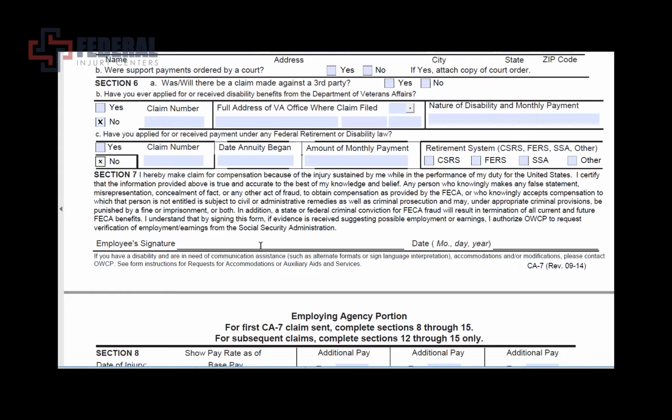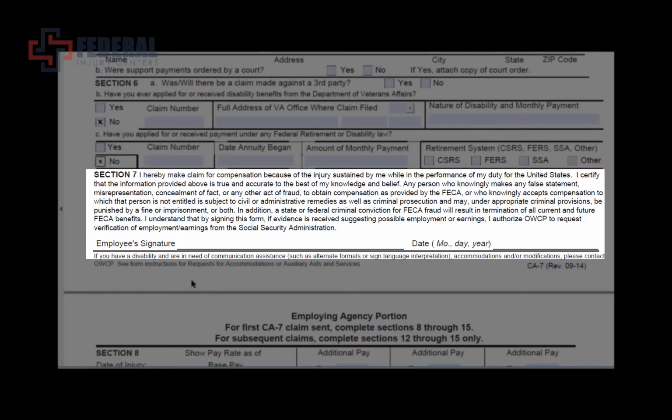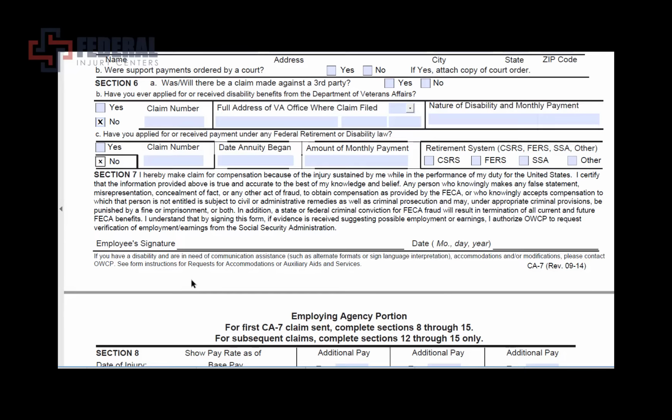Now, you've already completed page 1 of the CA7. You'll have to go ahead and read this information prior to signing. You always want to make sure you know what you're signing. Isn't that correct? Once you have read that, put your signature, add your date.